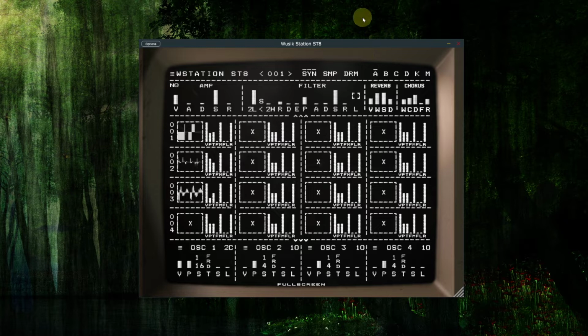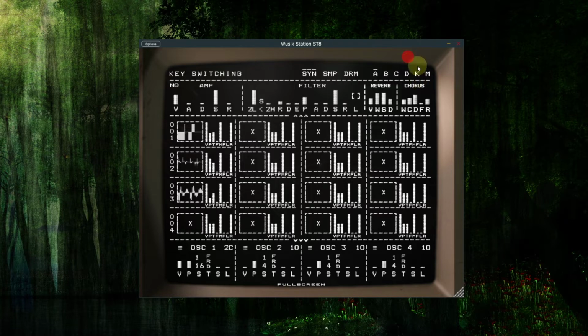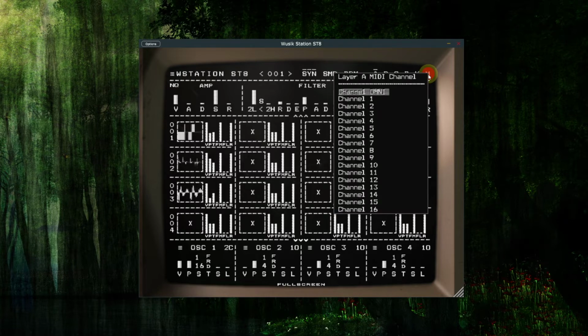Sorry about that. And in each layer you have the key switching here on the K, so you can use key switching to turn layers on and off. And you also have the MIDI channel, so you can set different MIDI channels for each layer.